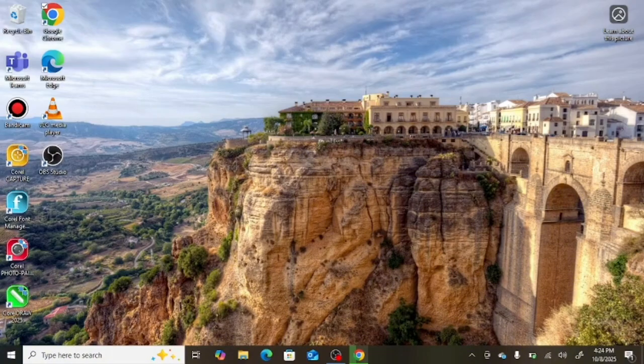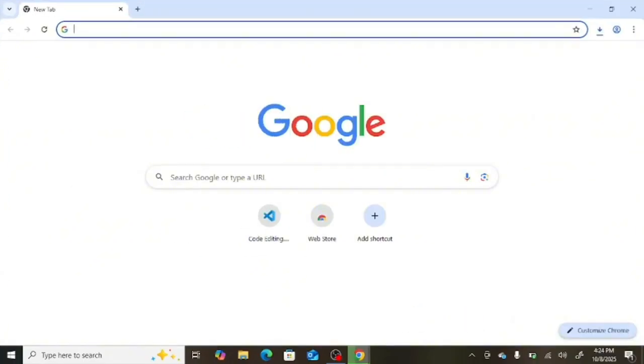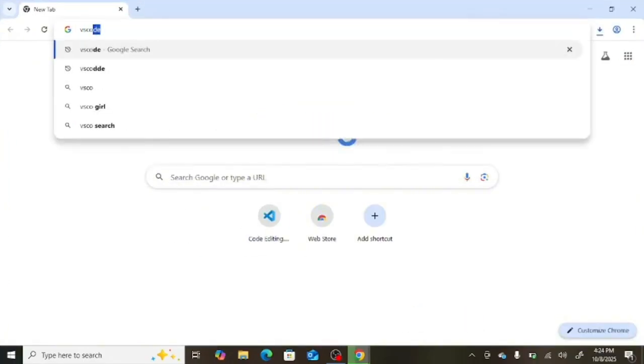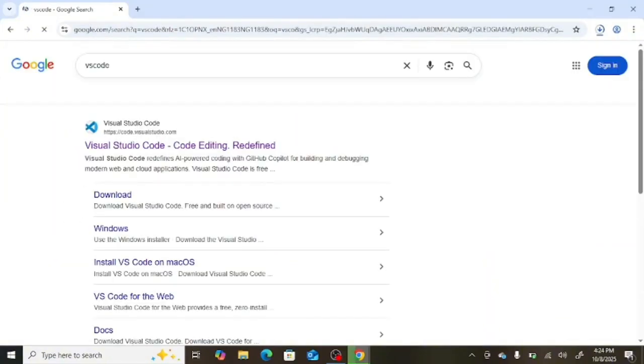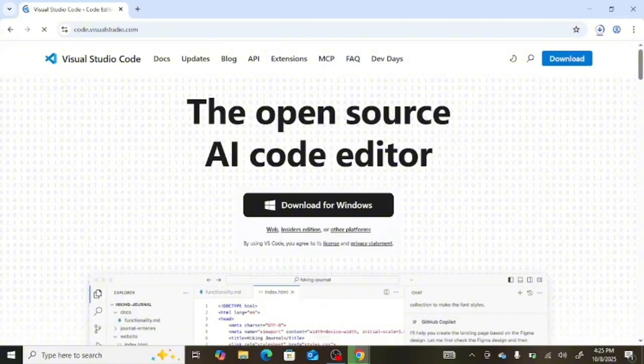VS Code, also known as Visual Studio Code, is meant for code editing.